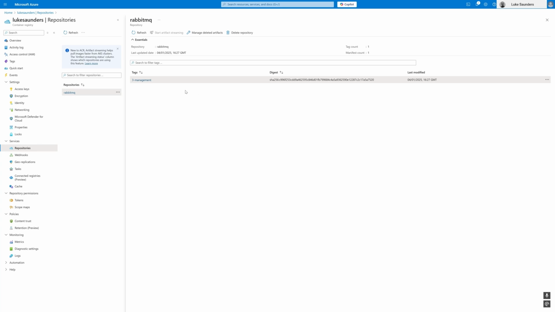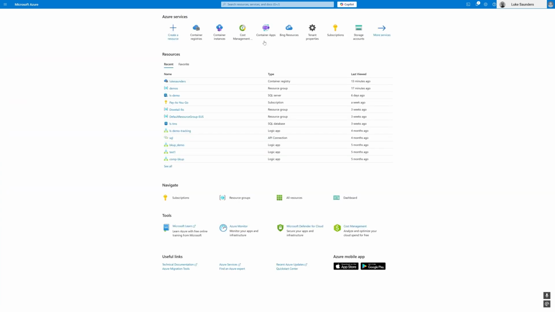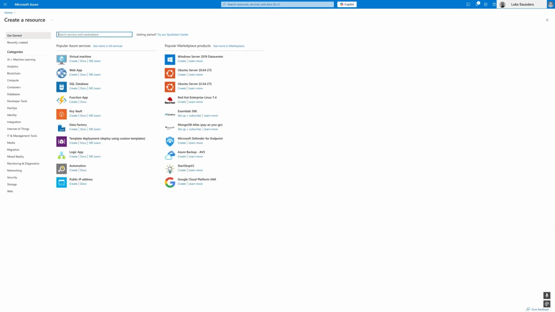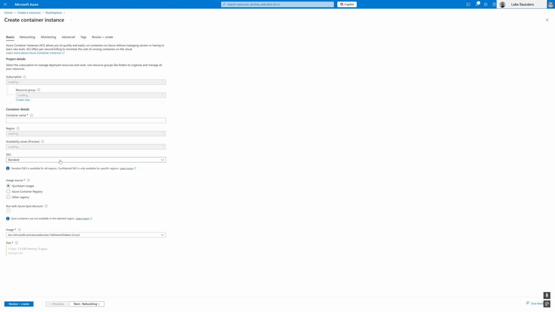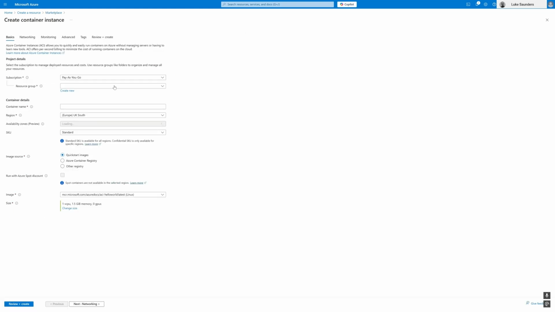So what we need to then do, if we go back to home, we then want to create a container instance. I've got some of these where I've gone in these before, but I'm going to go through this as if I'm I suppose a new user. Go on here and we want to go container instance. And here we can then look at creating a container instance.